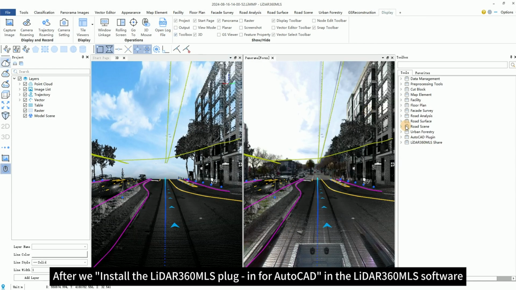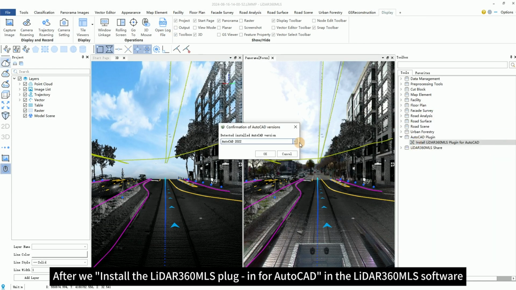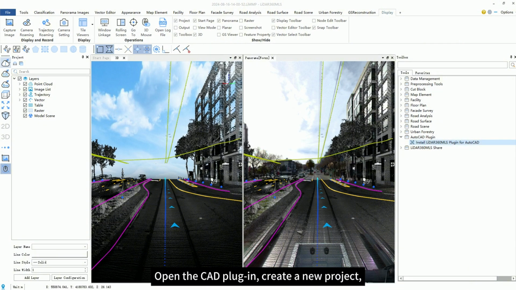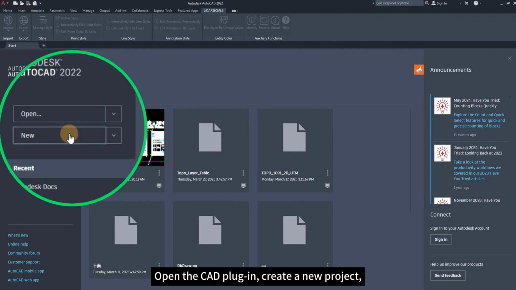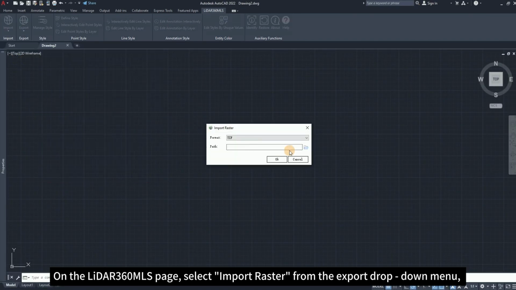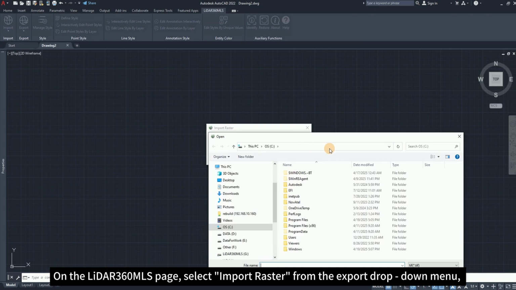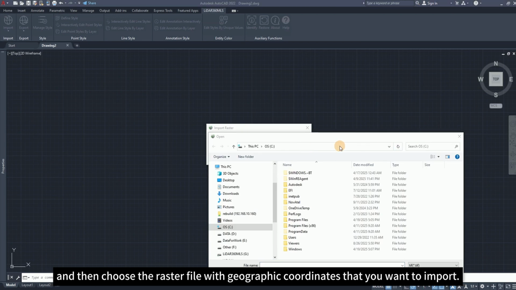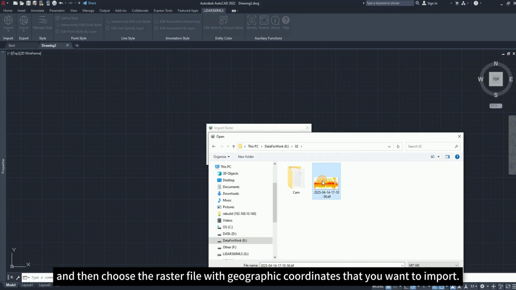After we install the LiDAR360 MLS plug-in for AutoCAD in the LiDAR360 MLS software, open the CAD plug-in, create a new project. On the LiDAR360 MLS page, select Raster from the Export drop-down menu, and then choose the raster file with geographic coordinates that you want to import.